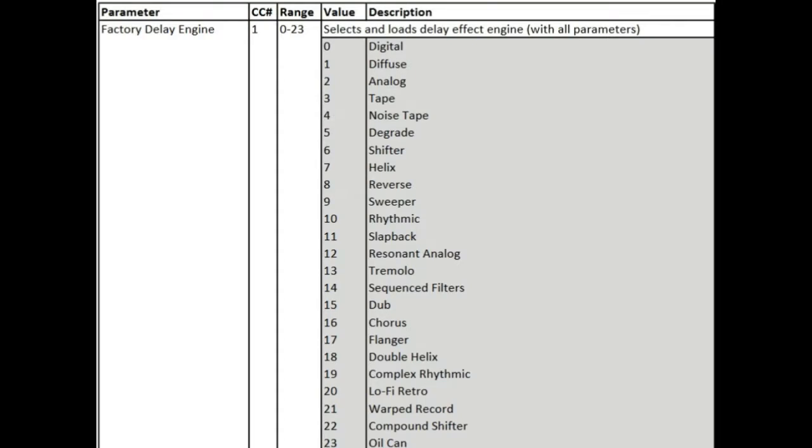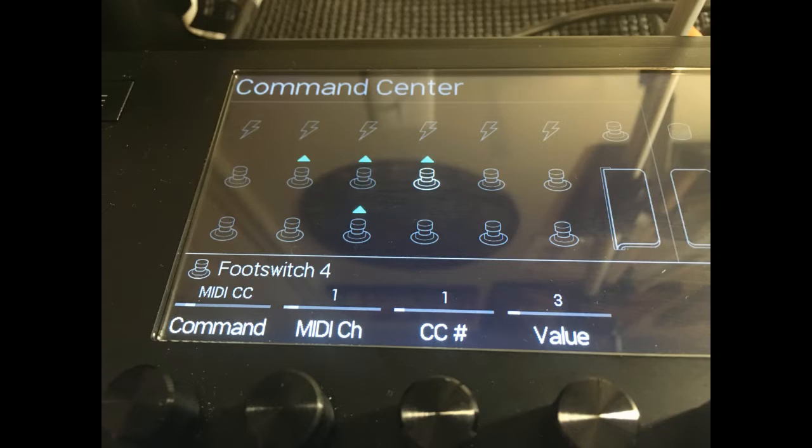Here are the control message parameters you'll need to change to the different delay engines. This table was lifted from SourceAudio's documentation. I'll link to their site where you can find that documentation in the description. The value does matter in this instance, as each value represents a different engine. The tape engine happens to be number 3, which is the example that we're doing here.